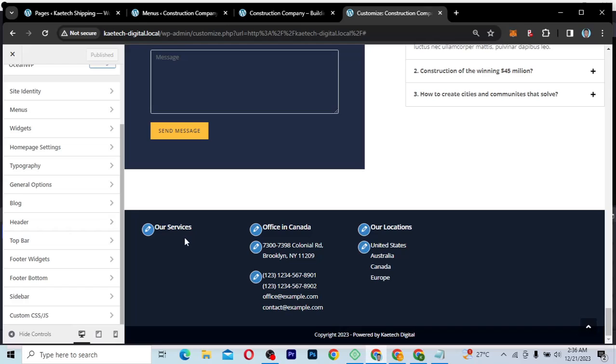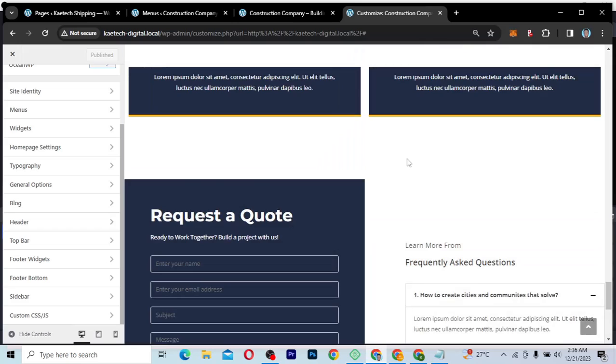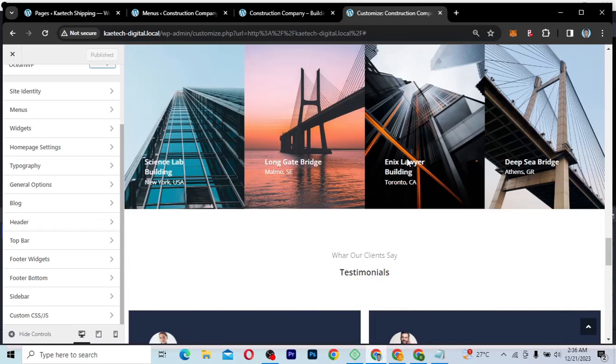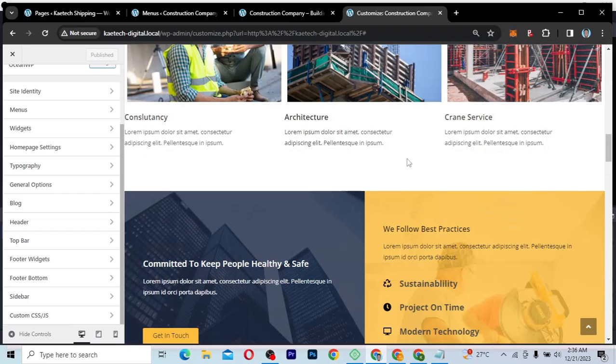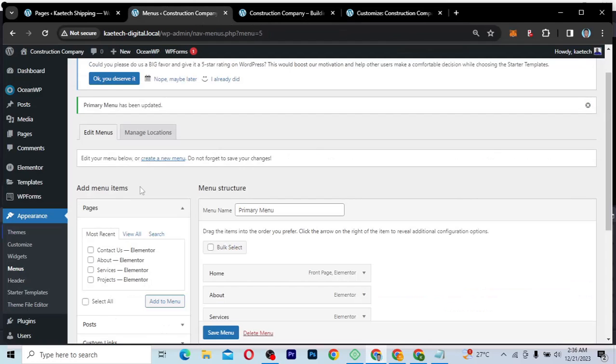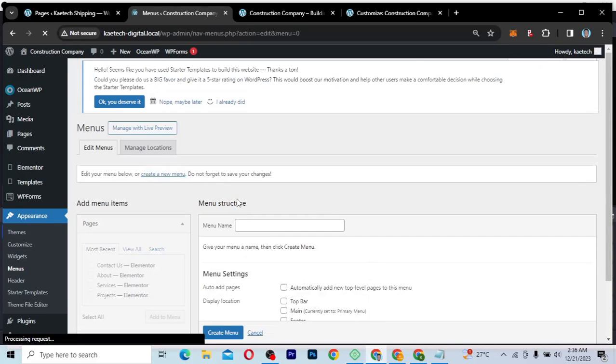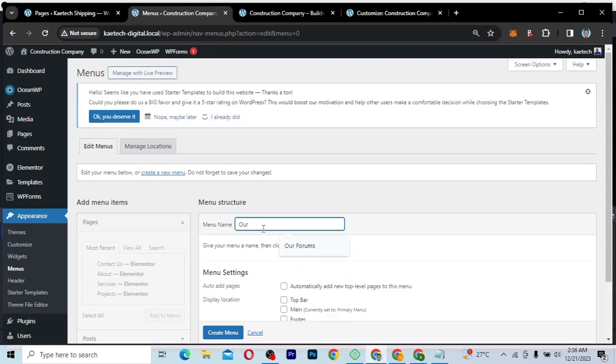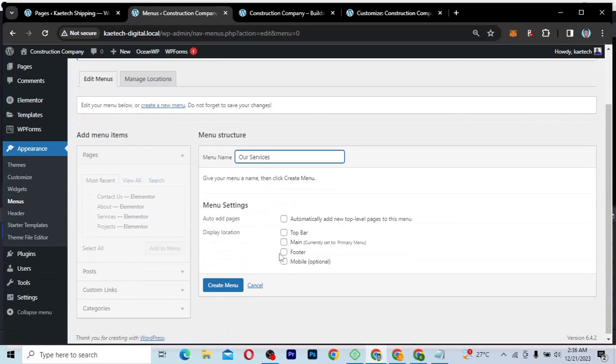If you look at this one over here, we have our services. I want to pick just a few services and use them to create the menu. So I'm going to click on create menu over here and create our services menu. I'm going to name it our services, and I'm not going to select any location for it. I'm just going to click on create.